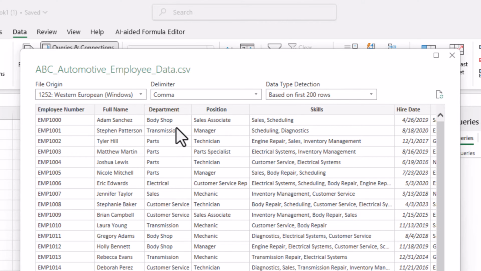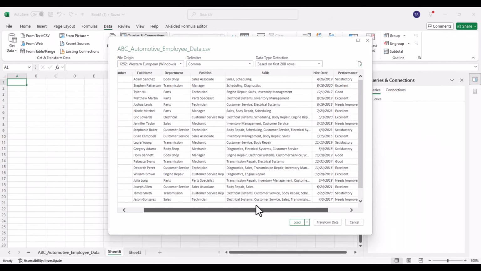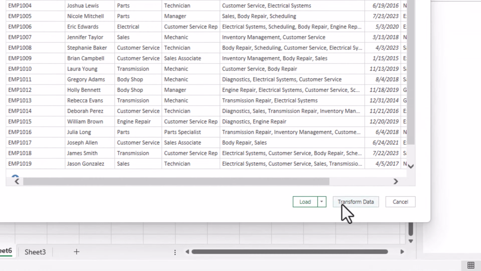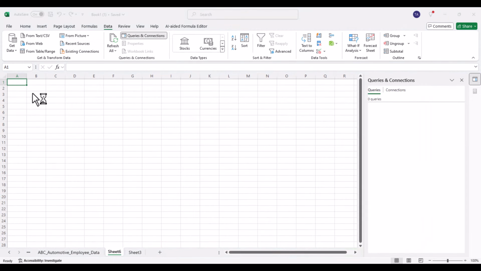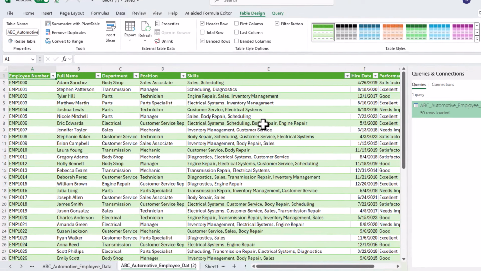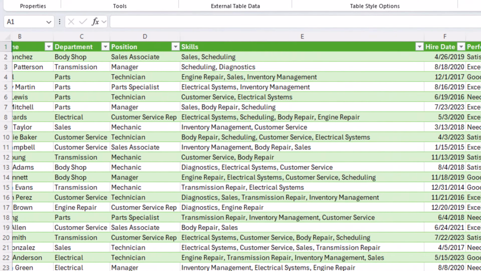Over here, we have a data set for ABC Automotive, and we have the payroll information, the salary information, when they were hired, and how much they make. We can import this data using the Power Query right here, or we can go ahead and click on Load Data. We're just going to load it. The data is being imported into our sheet.